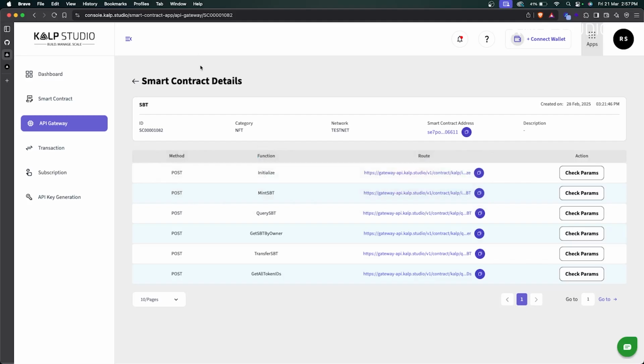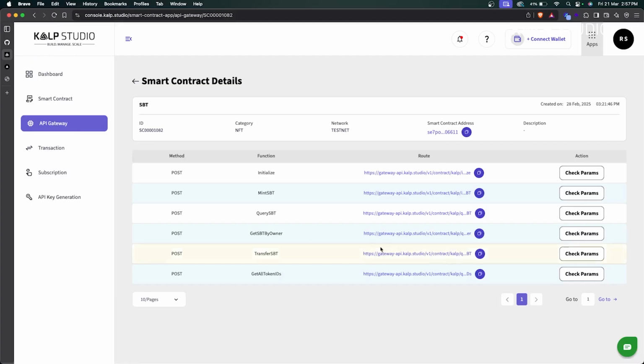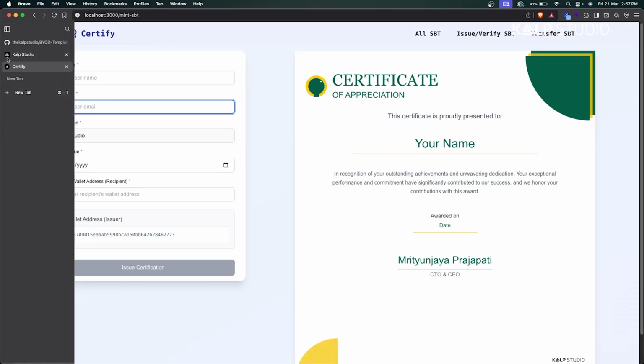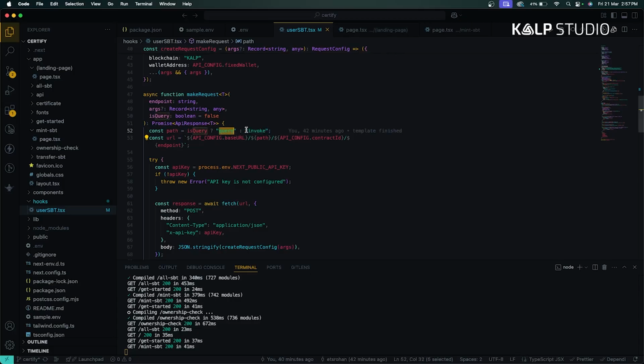So if we look at our routes that were generated over here, you'll see all of them start with Gateway API, KALP Studio, V1 contract KALP, and the mint starts with, let me just open up over here. The mint goes into an invoke. And if it is not a mint, let's say we are getting functions from the blockchain, for example, get all token IDs over here, this will be a query type. So that's essentially what that's doing. It is setting whether it's query or invoke.